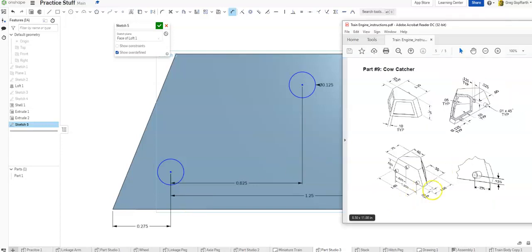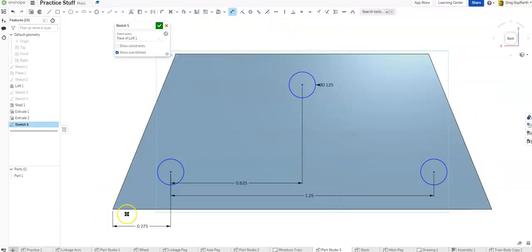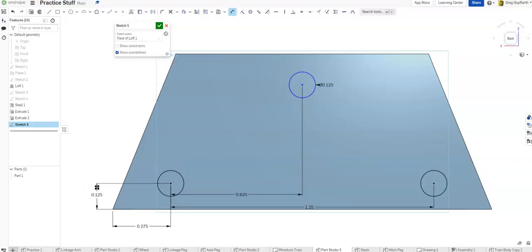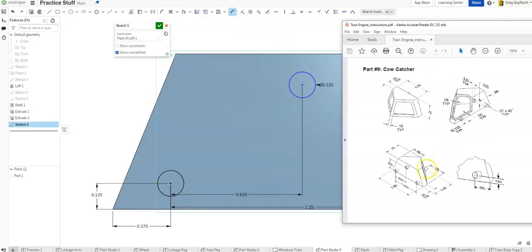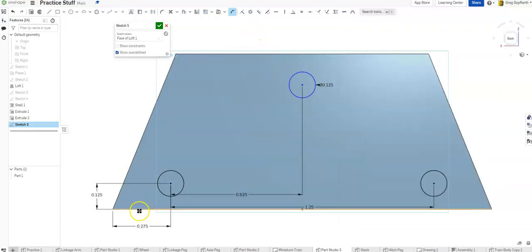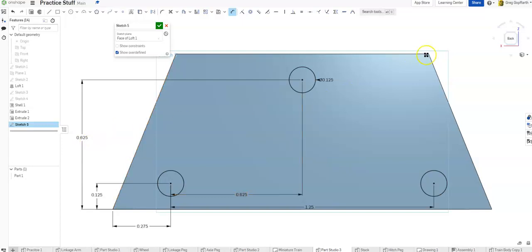Now I got to do my heights. So going up 0.125, and that one's 0.625. All right. So from here to here is 0.125, and then from the bottom 0.625. All right. So from here to here is 0.625. Okay, so there's my 3 pegs.